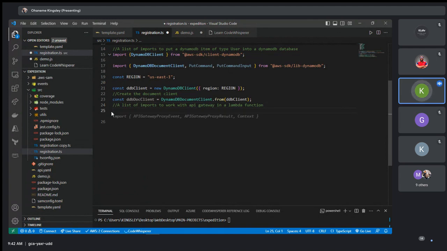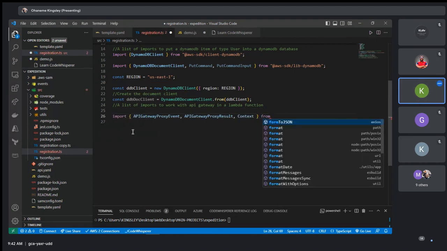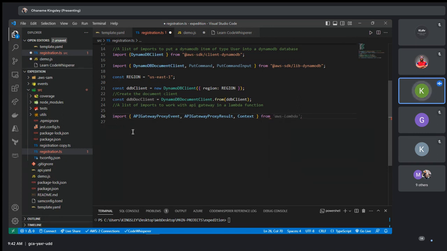Let's see the suggestions, because I'll need import API gateway proxy events, proxy results context. This is 1. This is 2. Okay. Yeah. So we have this. This is basically also what I want from AWS Lambda. So I'm done with this. So I have my events that will be going into AWS Lambda. I have my libraries to put into DynamoDB, and I have my clients from this. So I'm done with this section now. This is everything I need to proceed to work with the Lambda function.